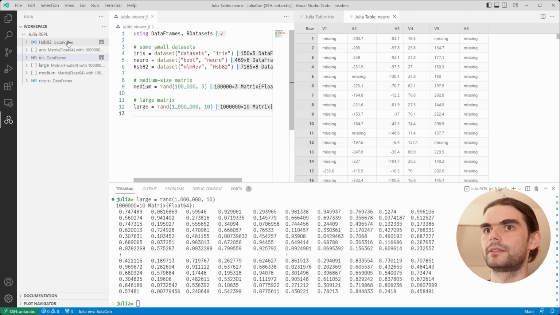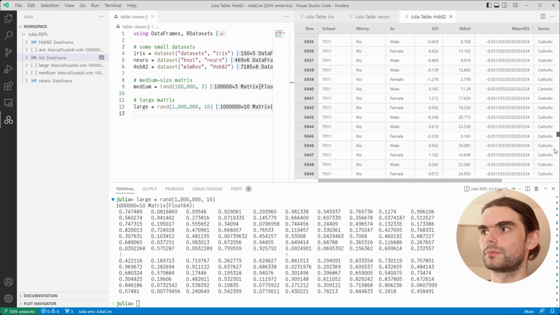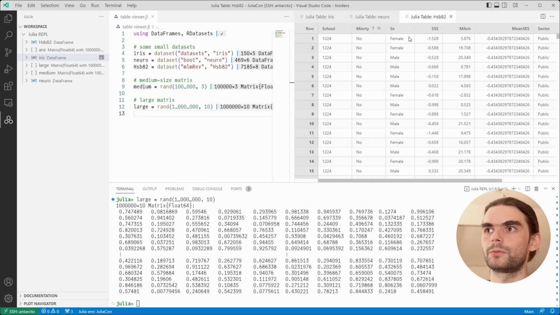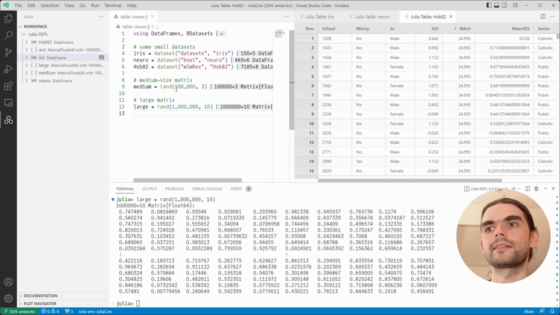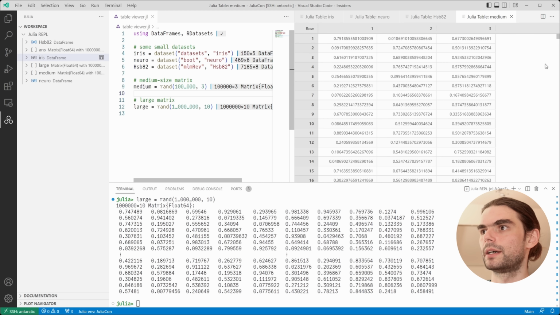Neuro and this HSB82 dataset are also fairly small. Performance when going through them is very good. Filtering and all of that will work very smoothly. This medium-sized dataset contains 300,000 elements, but will still work fairly well.